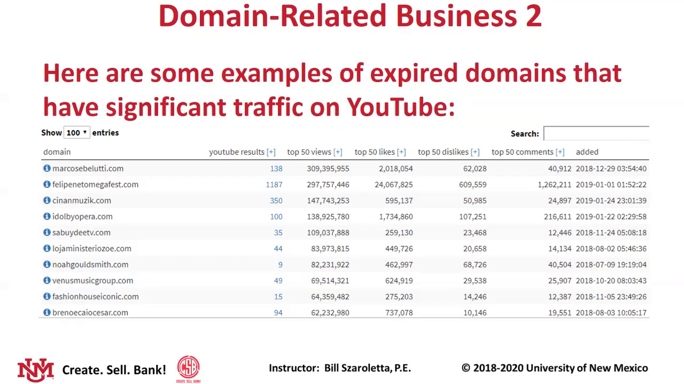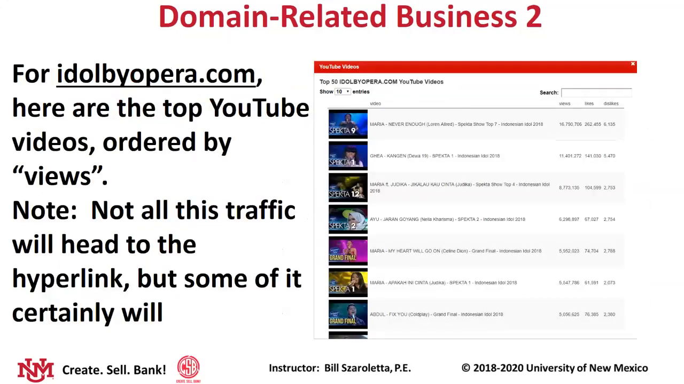It's available, but if you go on the site, as myself and the students did, it's .br. And a lot of these big ones are international domains. But Idle by Opera is top, and you can click on it.